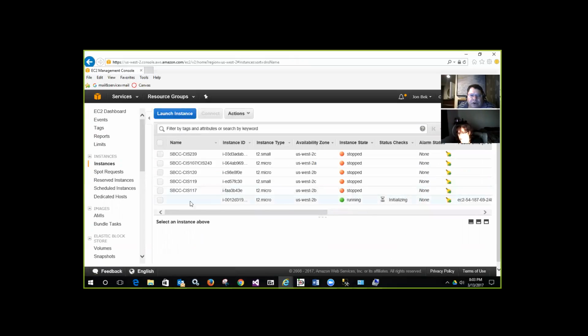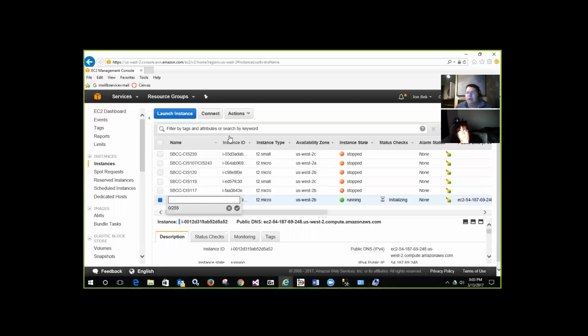Okay, so here's a machine that has not yet been named that is running, but it's in the initialized state. It's not really up and ready for use, but I can go ahead and give that a name. I'm going to name it in honor of you, Shelley. And what I need to do is wait for that machine to finish initializing.